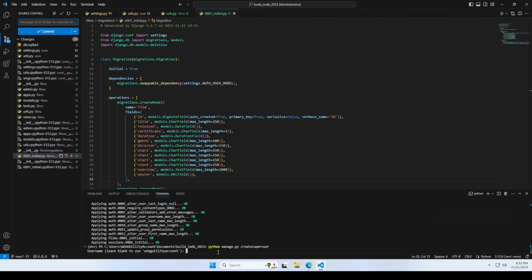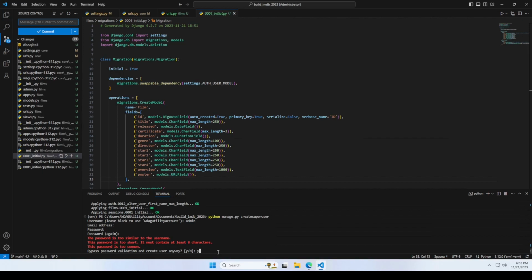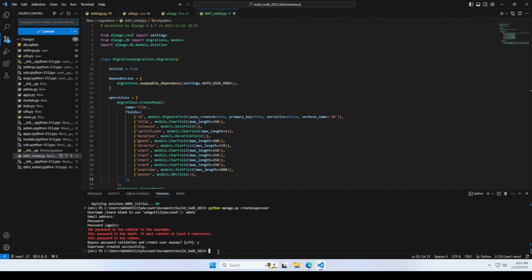Now my superuser, I'm going to call him or her admin. I'm going to leave the email address blank. I'm going to make my password admin. Shouldn't do that, it's not safe. And just click yes, because it warned me about the fact that it's such a simple password.